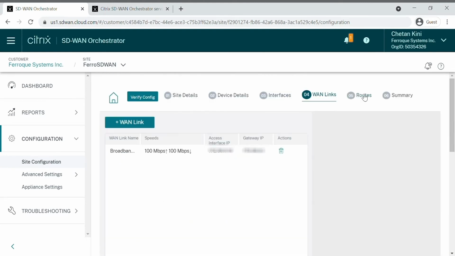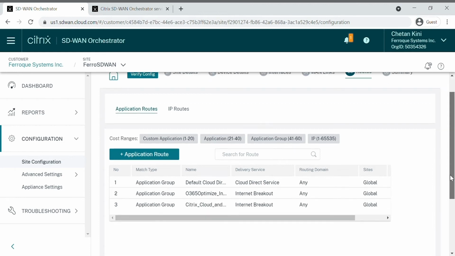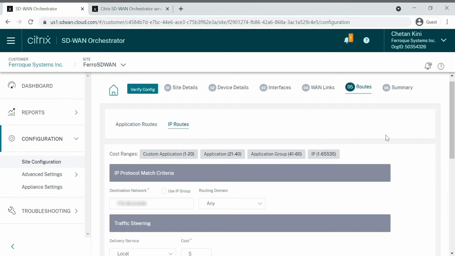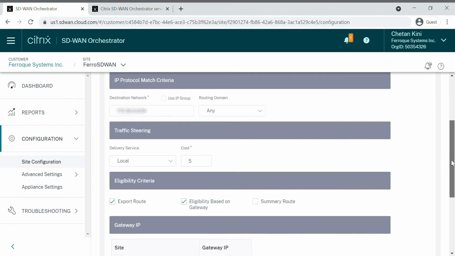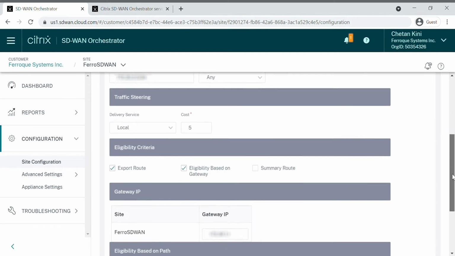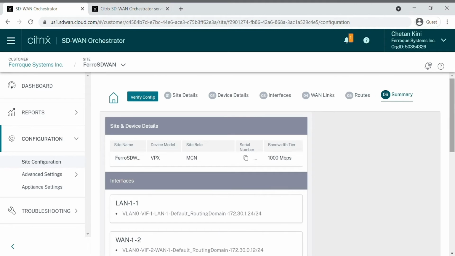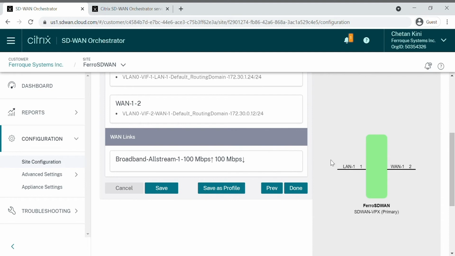So in terms of routes configured, the application routes are pretty much set to standard defaults. And the IP routes, we had another network that needed to be listed, which was not in that initial LAN configuration, so you can list out the routes here in this tab. Summary includes all the site and device details, all the interfaces, all the WAN links.